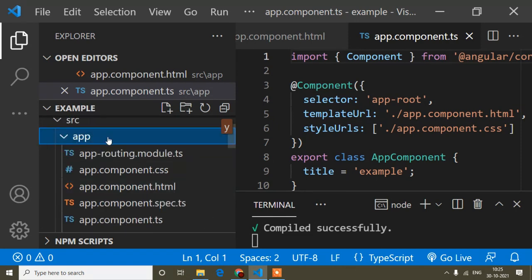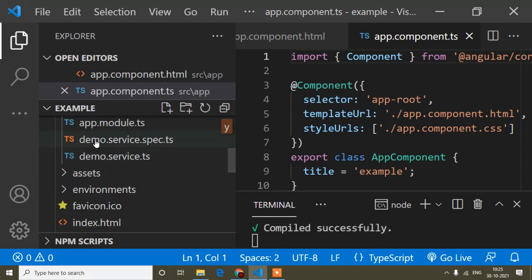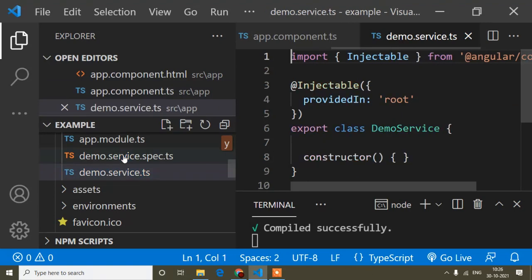So this is our app module, and here you can see these two files, demo.service.ts and demo.service.spec.ts. This one I will ignore, and I can delete it also, because this file is used for unit testing. I need the ts file only, demo.service.ts, so I will open this one.